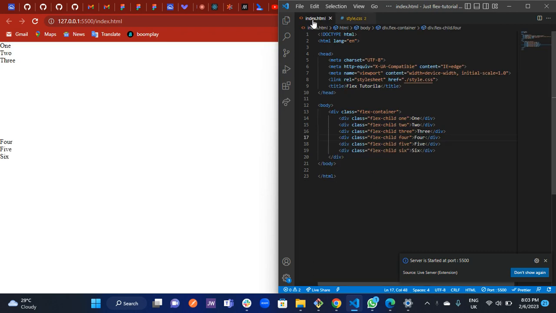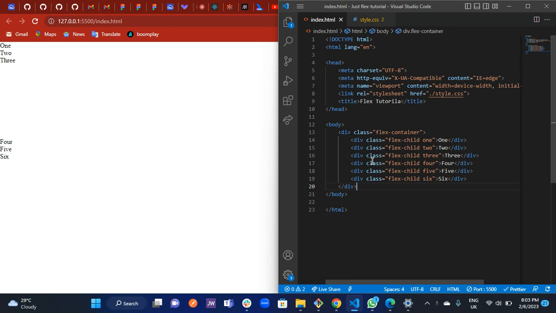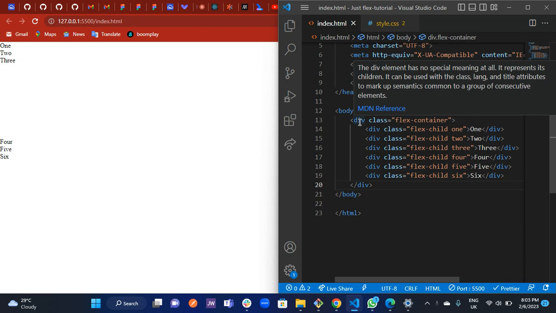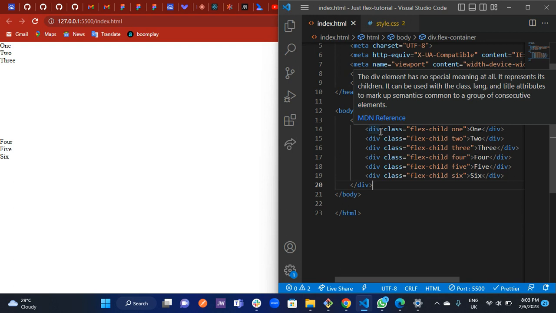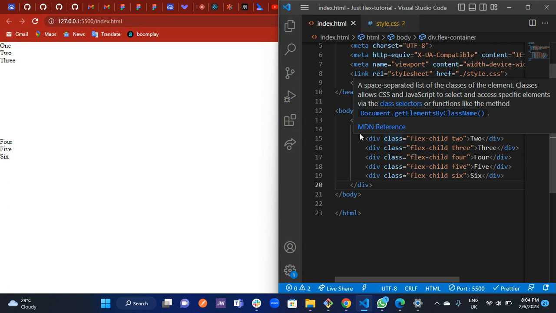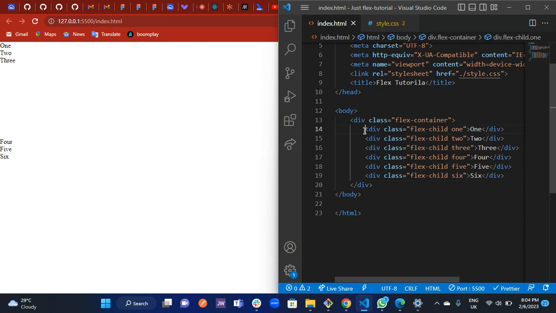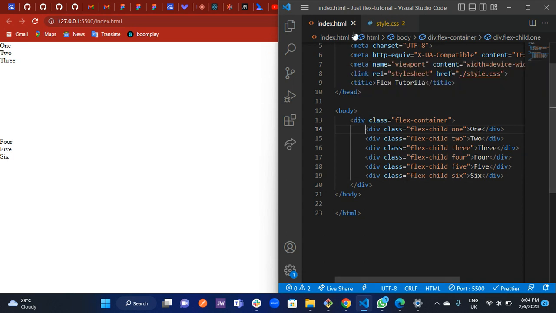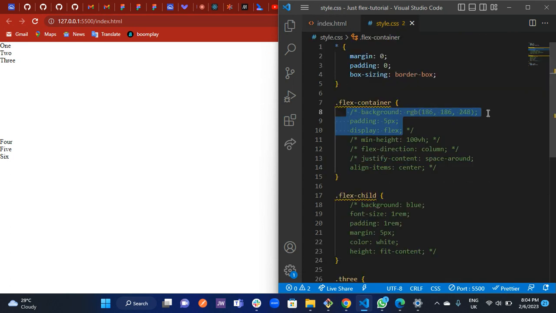In my HTML here, I have a flex container, a div with a class of container. This one with a div class of flex container is the parent element. And inside this parent element, we have div class of flex child, about six of them. So the six of them are the flex children. They are the children of the parent container, which is the flex container. Okay, so let me add some CSS here.